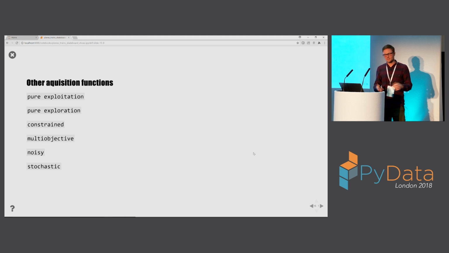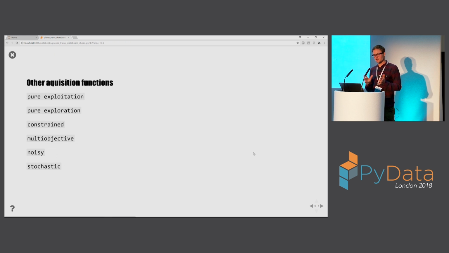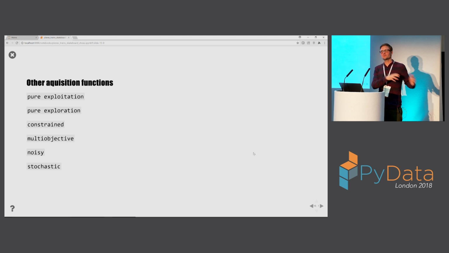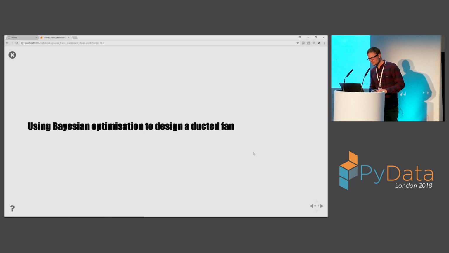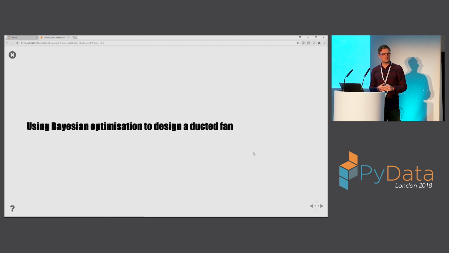You might have constraints, you might have multiple objectives, you might have noisy functions, you might have stochastic functions, and all these things can be built into this acquisition function, which always helps you make improvements on your current best designs. I imagine most people are familiar with this in the sense of hyperparameter tuning in machine learning. It is the same thing, but I'm applying it to design problems rather than machine learning problems. Right, let's go back to the case studies, because that's what I really wanted to illustrate today.